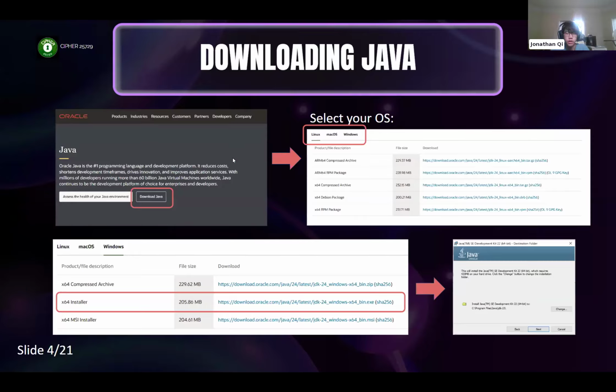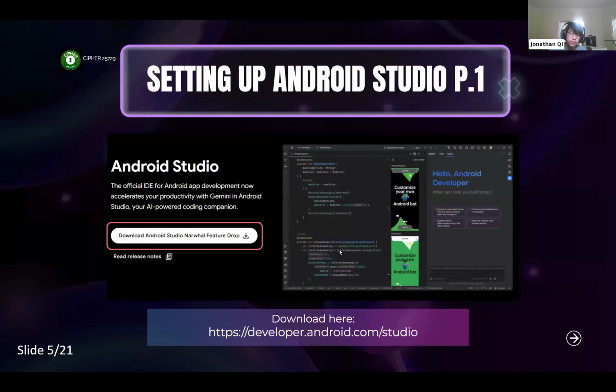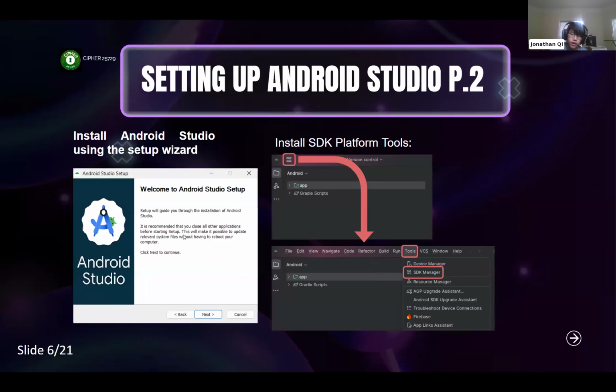To start, you install Java from the Java website. You're gonna select your operating system and then download whichever installer you need, and then follow the setup wizard. Once you have Java installed, you want to go to this link here, developer.android.com/studio, and download the latest version of Android Studio. And then follow all the instructions through the setup wizard.